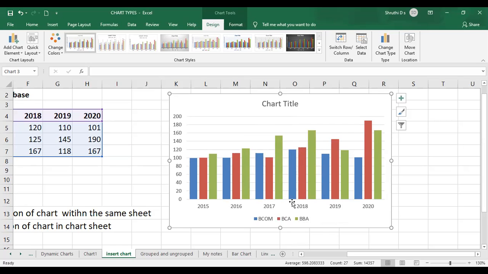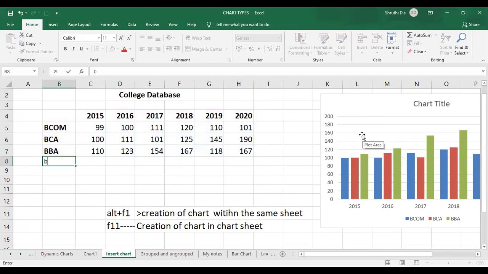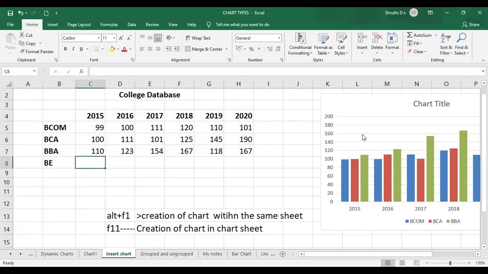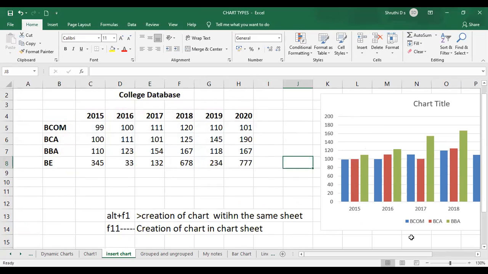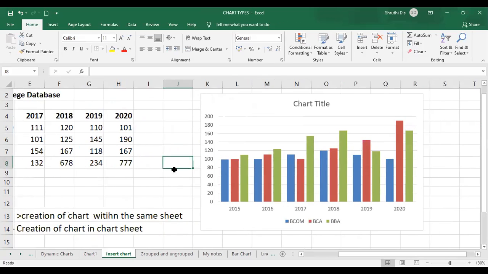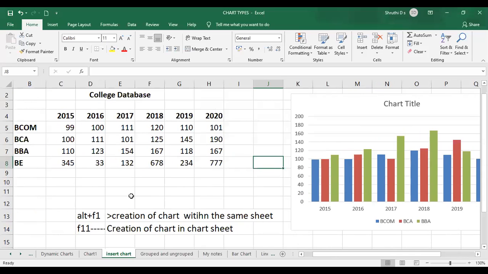Now think that I have entered some other degree here as BE, with some values. But as you can observe, this particular data is not available in my chart. It is only showing me BCom, BCA and BBA, but I want to include the BE details also.